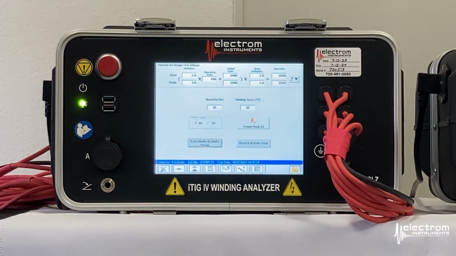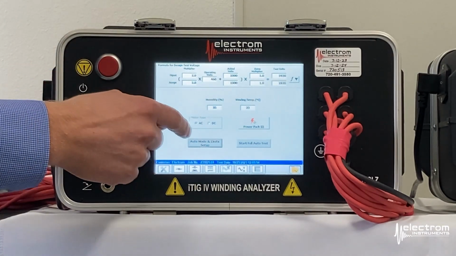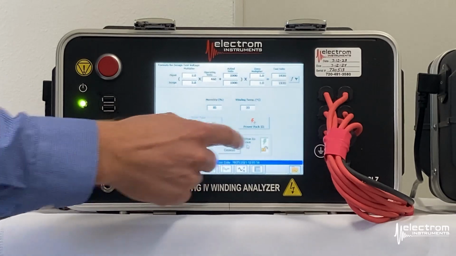We have connected lead 1, 2, and 3 to phase 1, 2, and 3, as well as our ground clip to the frame of the motor. So we are now ready to start the test set. We'll say Start Full Auto Test.